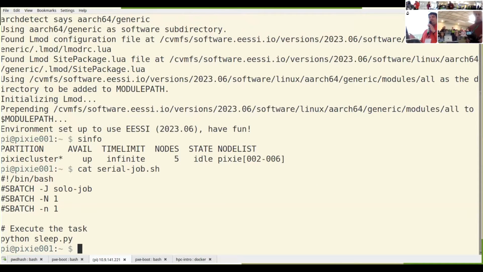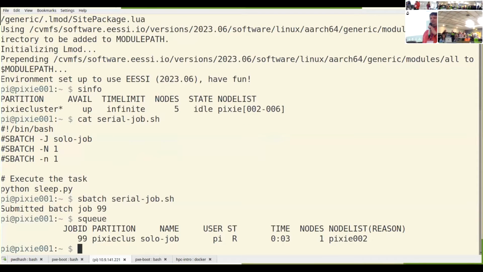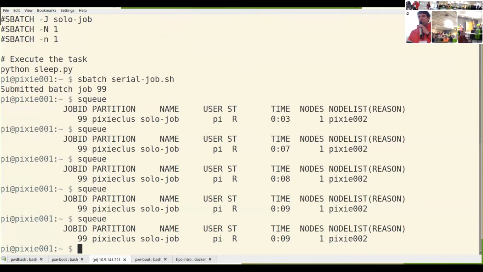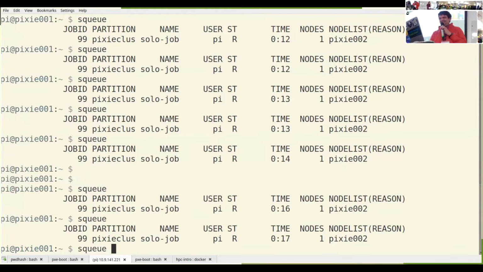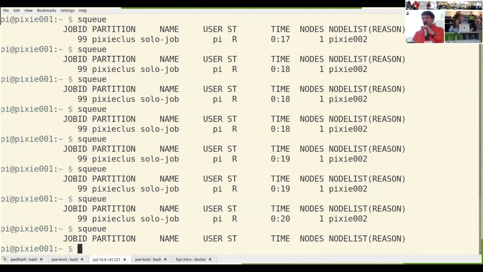This job will very simply go and execute a very simple Python script that is going to sleep for 20 seconds. So if I run sbatch serialjob.sh, and then I look at squeue, I will see that my job is sat there, in fact, running in the queue. And after about 20 seconds, it should disappear from the queue. Maybe I should have made it shorter. Yay, it finished. There you have a working Raspberry Pi cluster.